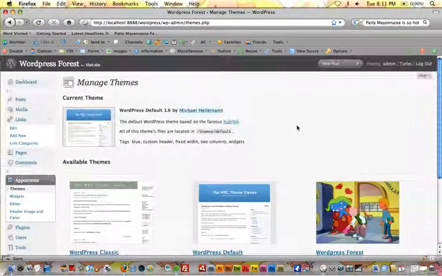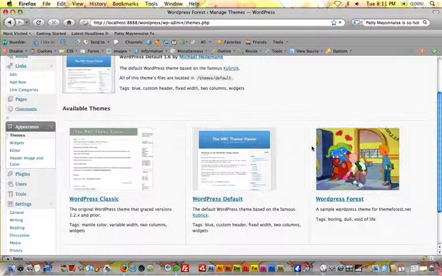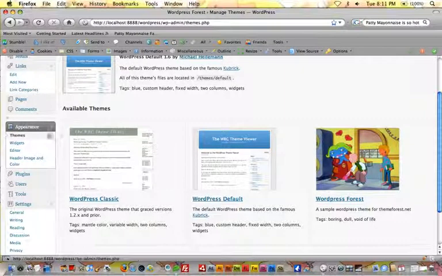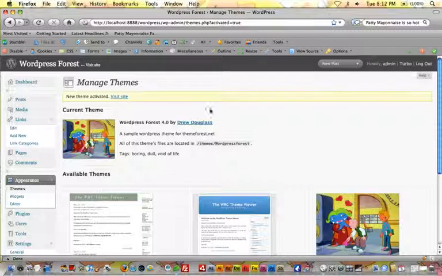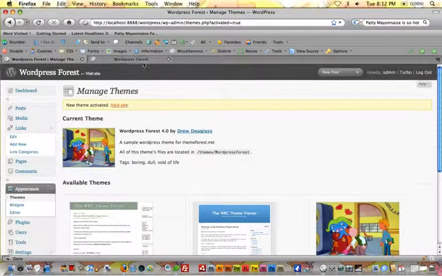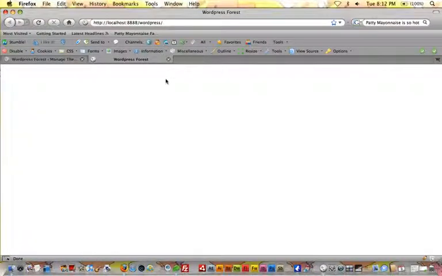Now that we have our theme showing up under Appearance, Themes, we can click on it, and we will see the preview, but obviously we don't have anything to preview yet, so we'll click Activate WordPress Forest. Okay, our new theme is activated and we can visit the site. Now it's completely blank, but you can remember that we had the title of WordPress Forest, which is showing up exactly as it should.